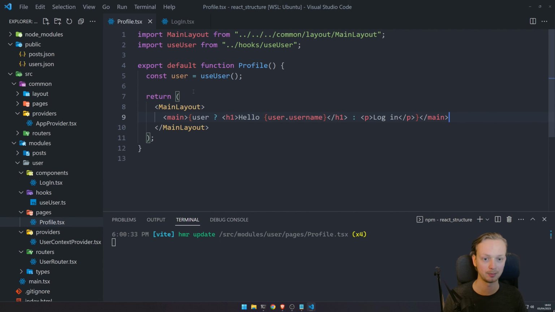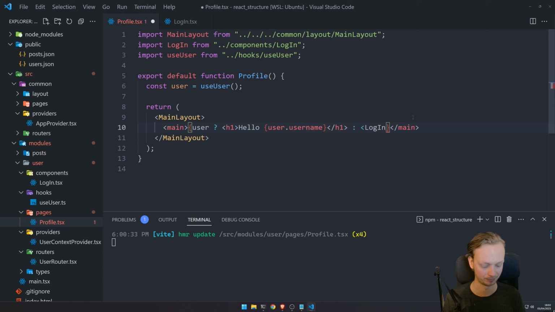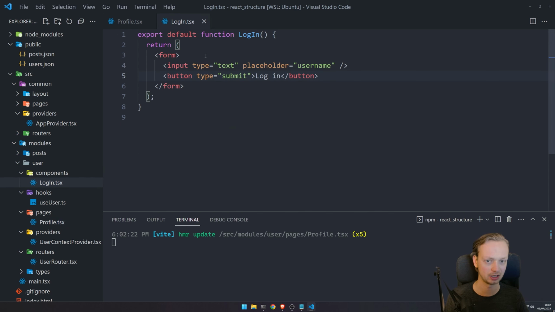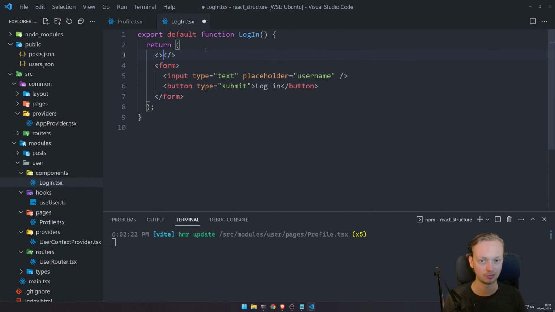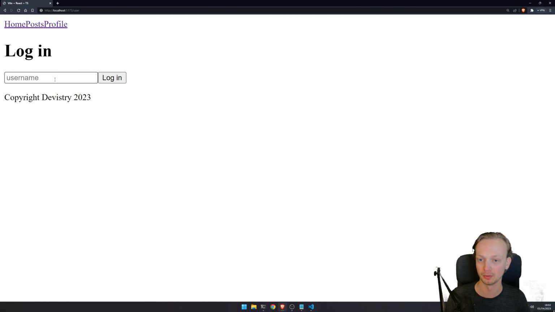So we'll make this work in a moment, but let's actually replace this paragraph. So when there's no user, we want to have the login form. So the profile page decides to show the actual profile information or a login component. And there we have that login component. We might actually have a little fragment around this and a little h1 login. And there we go. That makes a bit more sense.